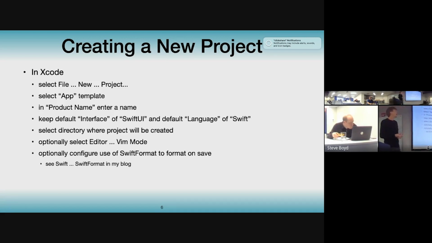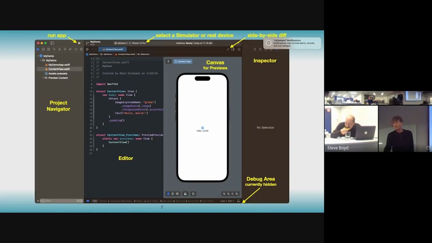And so you want the app template, and then you enter in a name for your application. You want the interface type to be SwiftUI and the language to be Swift. You tell it where to store this thing. If you want, you can turn on support for Vim mode in your editor if you like that sort of thing. And you also can configure a tool called Swift Format so that it will automatically format your code when you save changes, which is a feature that I really like.